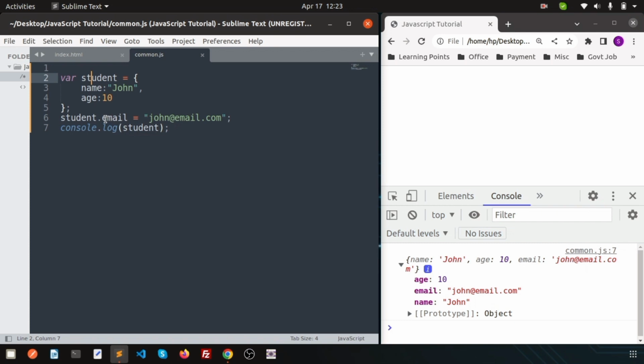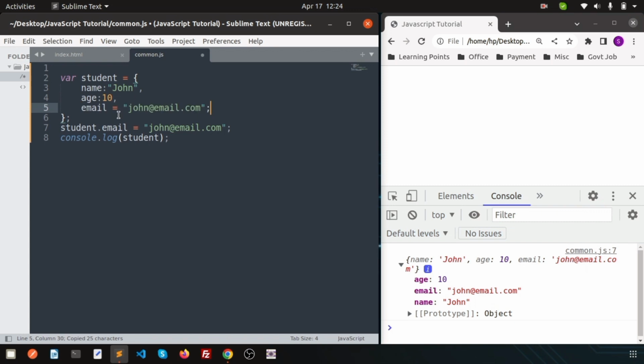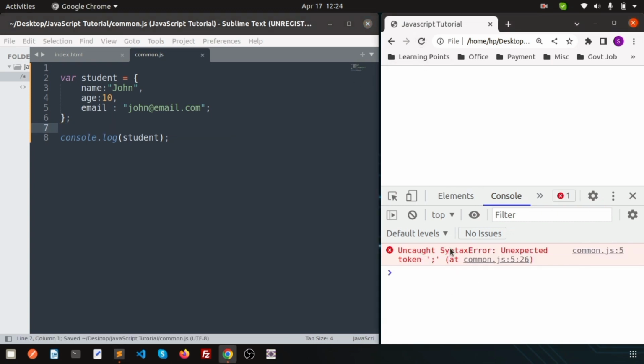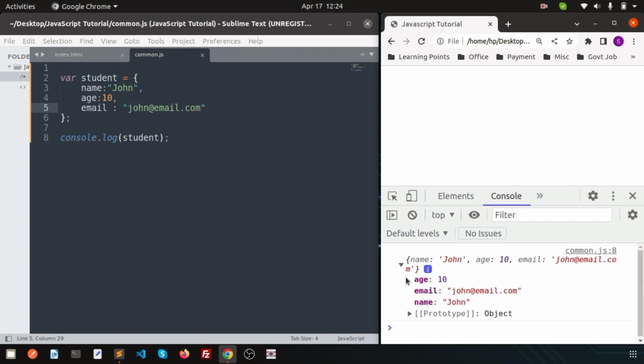So if you write in this way, it will give the same output. So this is the email, and I don't need to write this email also. Now it's getting the same output. Sorry, what is the error? You don't need to write a semicolon. Okay, so this is the output, this is the same output.